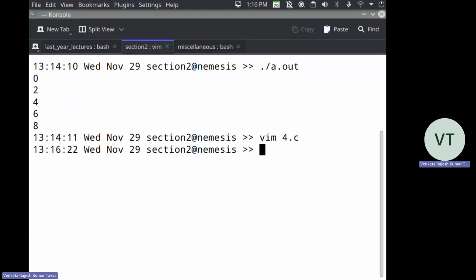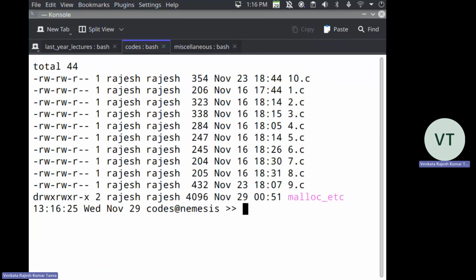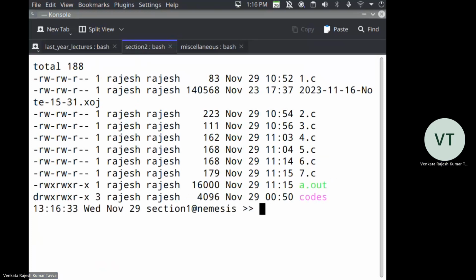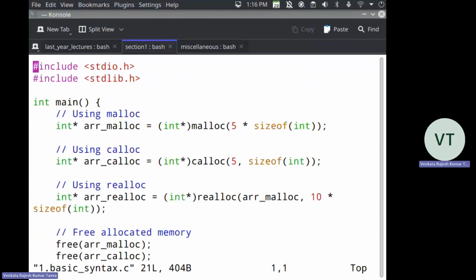All right. So let me quickly show you the examples. This is the basic syntax of all 3. In malloc, I am initializing an int pointer, say array_malloc, and I am creating an array of size 5 integers, and I'm giving it as a product, 5 times sizeof(int). But in calloc, I am giving 2 arguments, the number of elements and the size of each element. That is the only difference between malloc and calloc. Instead of saying 5 comma, you are just saying 5 times. Both are the same.